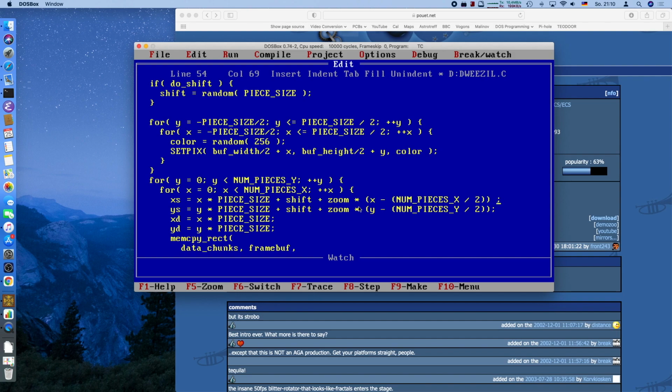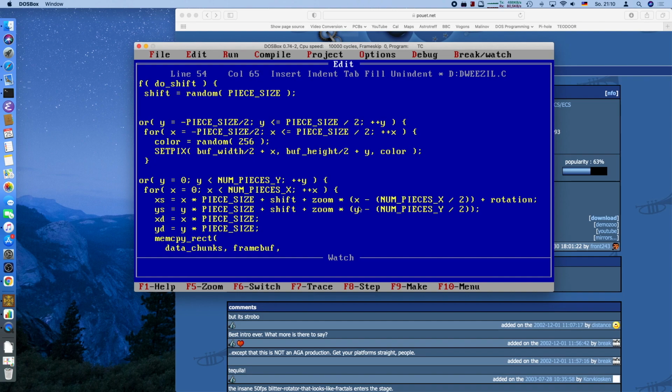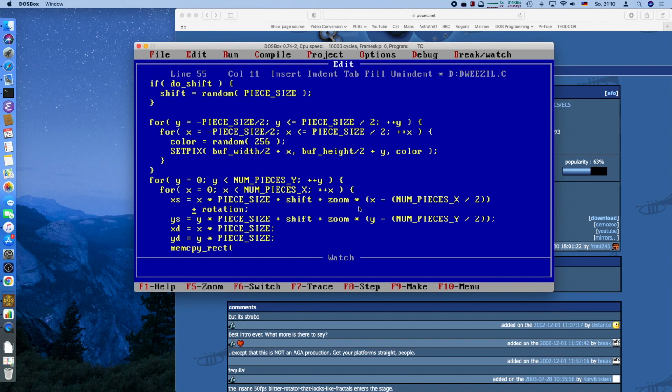As I said, we have the rotation. It gets added on top. Probably gonna break the line here so you can actually see the stuff. Times something very similar, something exactly similar, except that we will swap the Y and the X part. We actually have to use the Y coordinate here to do the actual rotation. So it would look something like this: Y minus num pieces Y divided by 2.